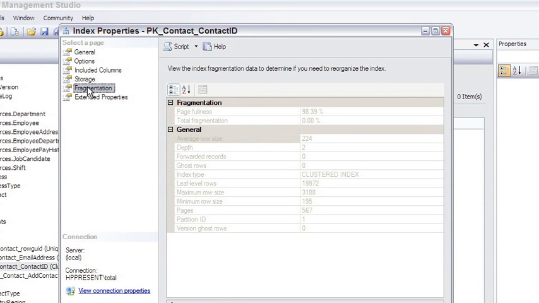Fragmentation gives you a nice report on the percentage of fragmentation, which we were talking about, and the average amount of page fullness, which is that fill factor we were talking about a minute ago.